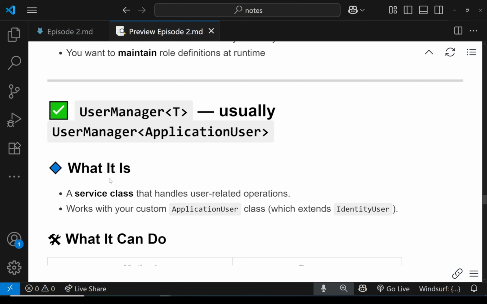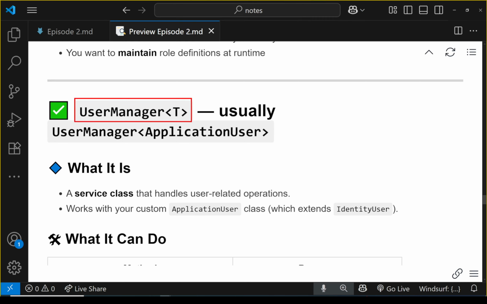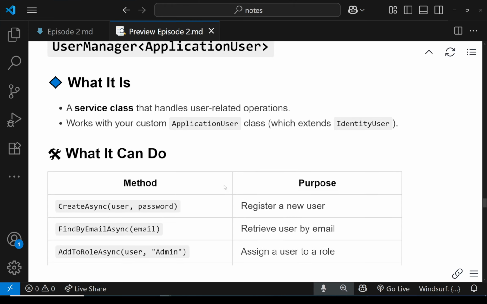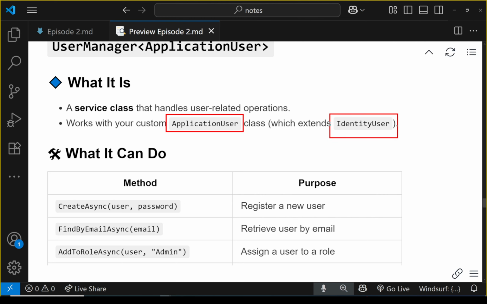User manager, I already talked about user manager. Your user manager, again, is a service like role manager. It is bound to your user or identity user type. In our case, we're using a custom type called application user, which inherits from identity user. It is a service class that handles user-related operations. And in this case, it works with application user, which extends identity user.